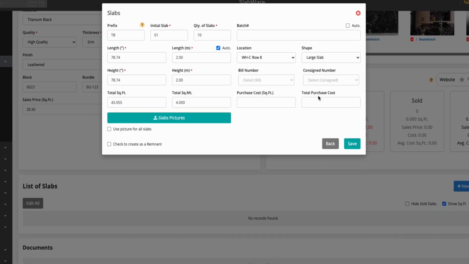Click New and fill in all the slab information for your bundle. In Bill Number, enter the number for this bill. If the material is consigned, you can enter the consigned number here. Here, enter the cost of the purchase. Once you fill in, the total purchase cost is calculated automatically.